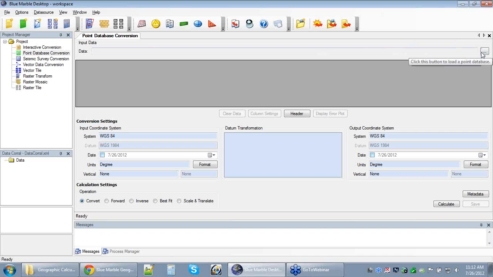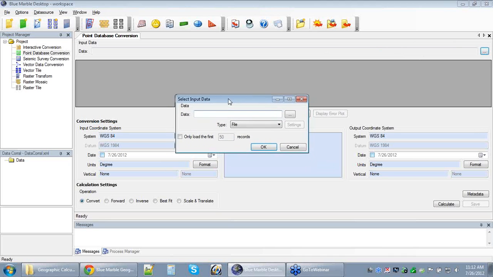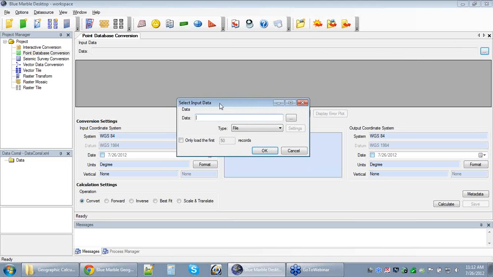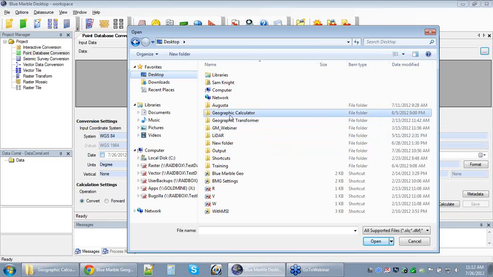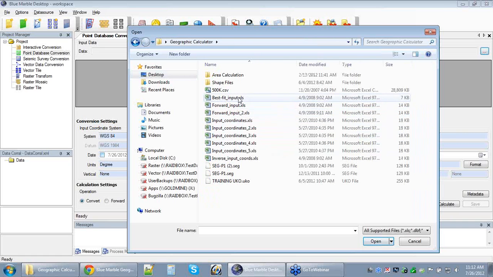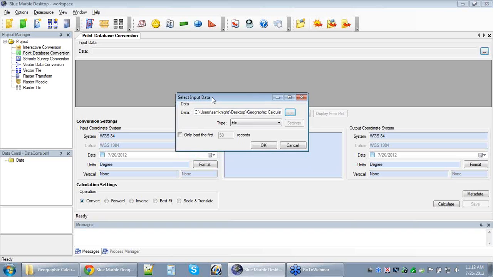The first thing you're going to need to do is obviously load in your data. You can do this by clicking right here on the ellipsis. It's going to prompt you to select your input data. Again, you'll click on this ellipsis to find your input data. We have some automatically loaded in here, or some saved on our desktop here. We have input coordinates, an Excel file.